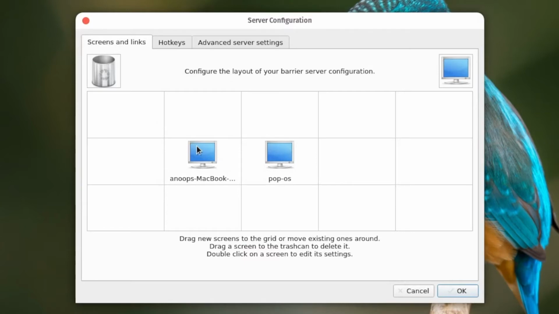I have already added my MacBook here, and to add a client you can click on the icon on the top right, and we can drag that into the grid. This grid represents the edges of the screen that you can move the mouse cursor. So I have placed my MacBook Air on the left, and let's add a new client to the right.